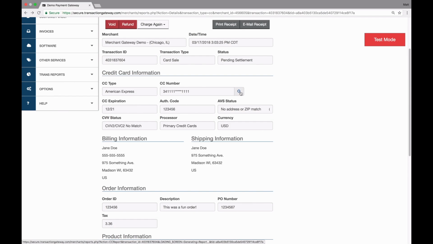So if this is a customer that I want to see, have they been charged before? Have I charged them any other times? That magnifying glass will return all transactions with this account number.